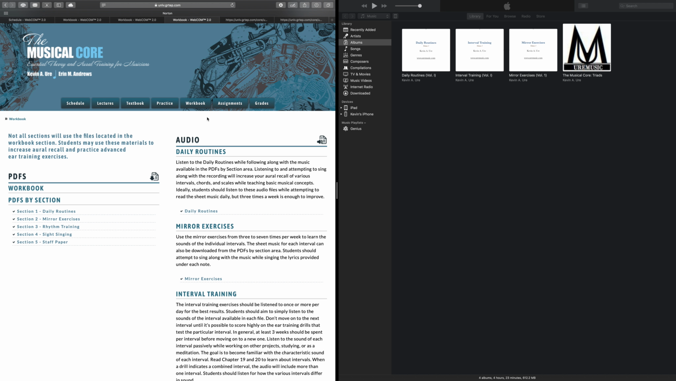So the audio files are located over in the audio section of the workbook. So if you click on daily routines, what's going to happen is a compressed folder will download to your computer. If you're using a tablet, you'll need to install an app that can open up compressed files if your tablet doesn't natively do that. And you'll need to get these files into some sort of audio player. So if you use iTunes, you simply drag the uncompressed folder of daily routines into iTunes, and it will categorize them into albums like this.